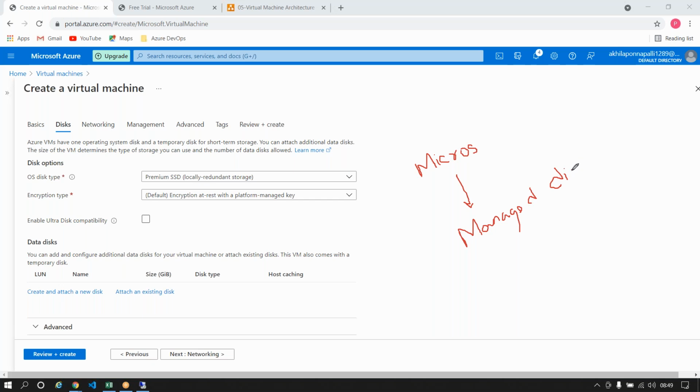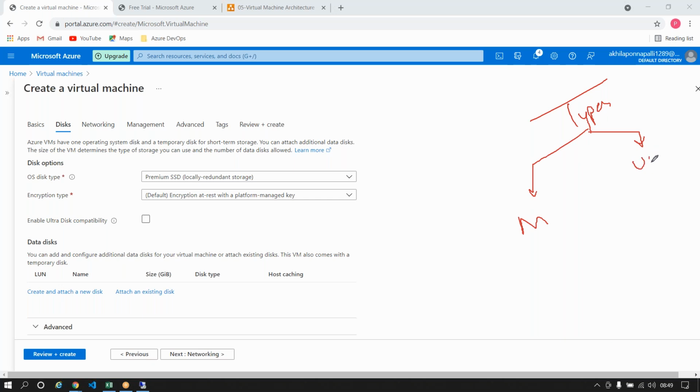If it's managed, then is there something called an unmanaged disk? Yes, definitely. Disks are generally classified into two types: managed and unmanaged. Managed are the ones which are managed by the platform provider, who is Microsoft. Unmanaged is something that you will have to take care of.